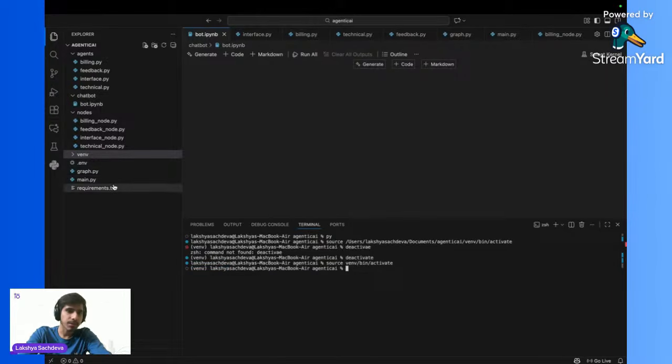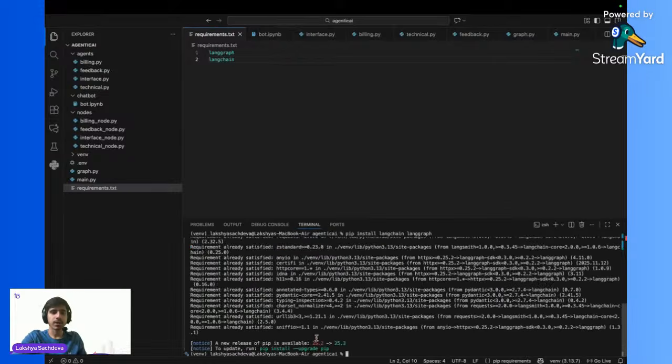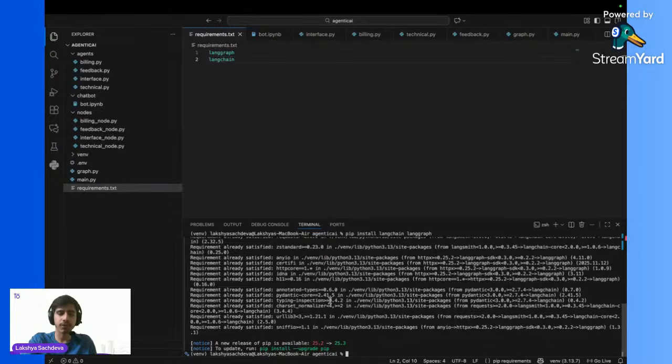Then the second step is I have created a requirements.txt file, and under this requirements I have taken LangChain and LangGraph. You can also simply write pip install langchain langgraph and press enter. Over here it shows requirement already satisfied, because I have already installed these two libraries in my virtual environment in yesterday's session. But when you install it for the first time, it will take approximately 30 seconds to 1 minute to install.